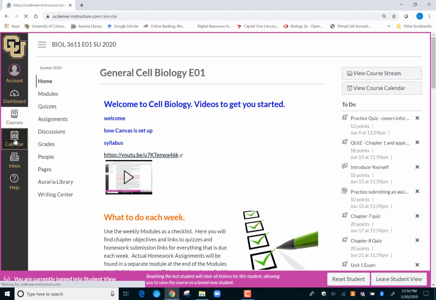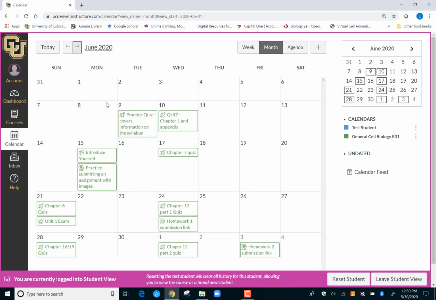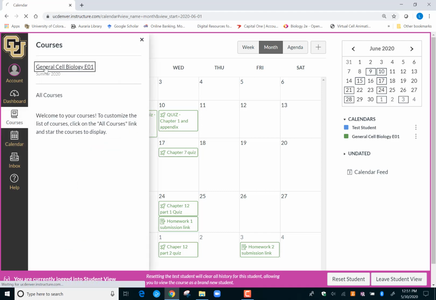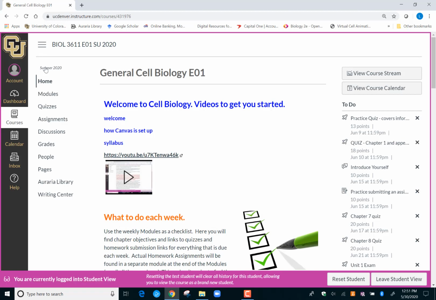You can also always find assignments that are due by clicking on the calendar, and it's all listed here. So if you have multiple classes, you might see multiple colors on here. Hopefully you're not taking a bunch of classes over the summer. Summer semester is super intense, and I hope you give yourself time to be successful. But anyways, you always see a home page. A new home page will show up every Sunday afternoon or Monday morning.